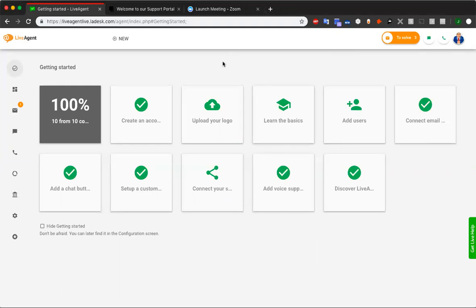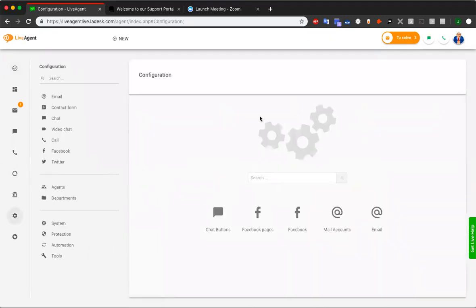So let's see what we got here. Okay, so you guys can see my screen here. Let's go straight into how we can get set up on the email section of LiveAgent. This is the first thing we would recommend when you sign up for LiveAgent or get started with your account: connect your business emails to LiveAgent. Let me show you guys really quickly how you can do that. It's pretty simple.